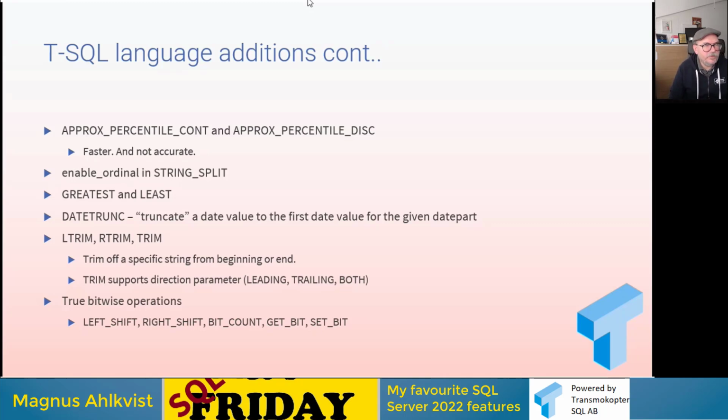We have some additions to the trim functions. For example, we can trim off a specific string from the beginning or the end. So not just trim white spaces, but trim off, let's say I have a prefix in strings, 3 letters, then I can use the trim function to get rid of those. And on the trim function, we have some keywords: leading, trailing, or both. Both is going to be the default, but instead of using left trim and right trim and combining them, you can use just trim and say that I just want to trim off leading so-and-so from this string.